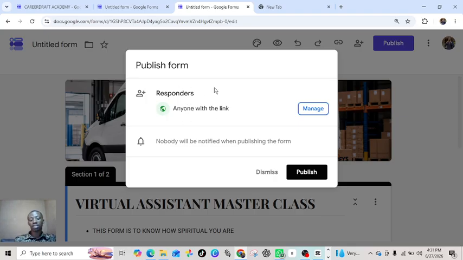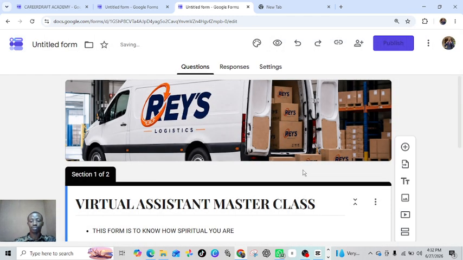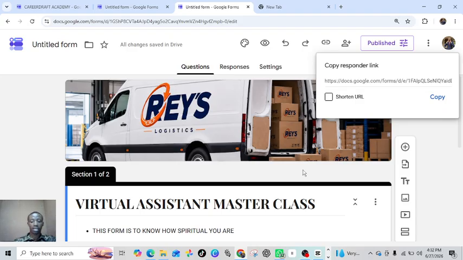This responders detail says who do you want to have access to this form? Who do you want to be the respondents, the people able to click answers or write answers to this form? Anyone with the link, or however you want it. Then you click publish. Done. Easy peasy. Okay, so this is it. This is your link. You can copy it and send it to whoever you want.